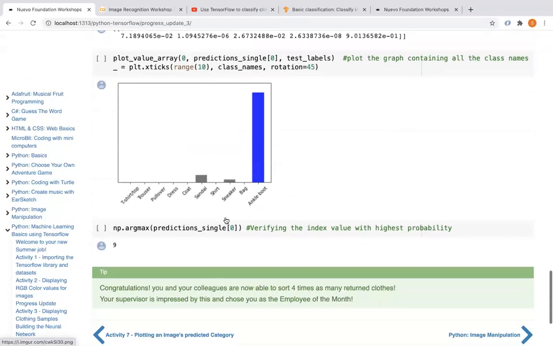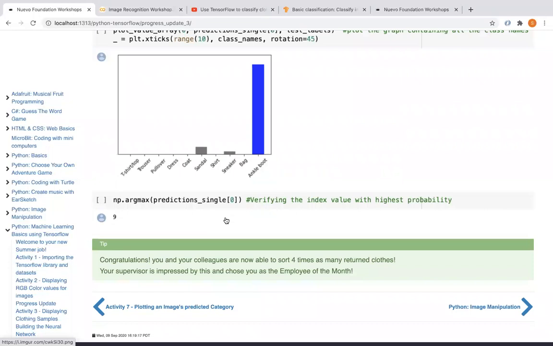And that's basically the end of this course. That concludes this. And congratulations, you're able to automate this process now, and you made your boss really happy, and he decided to give you the Employee of the Month award. So congratulations on that, and congratulations on finishing this workshop. Yeah, good job, guys. Thank you for tuning in.